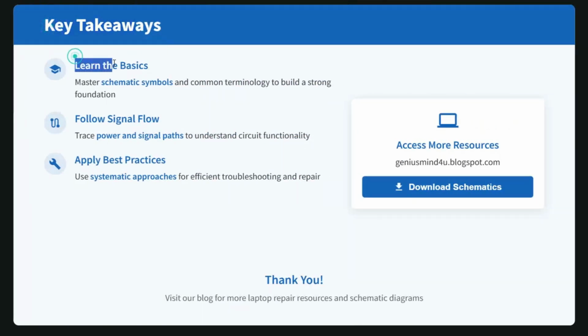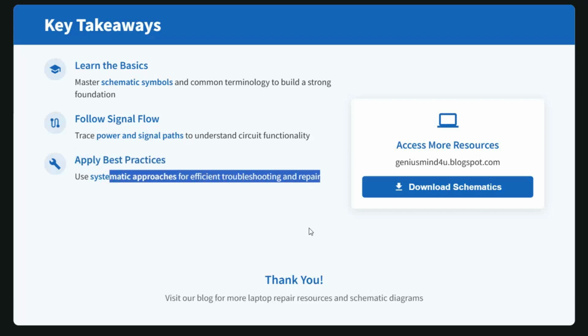Key takeaways. Let's wrap up with some key takeaways. Learn the basics, master schematic symbols and common terms to build a strong foundation. Follow signal flow, trace power and signals to understand how the circuit works. Apply best practices. Use a systematic approach for troubleshooting and repair.